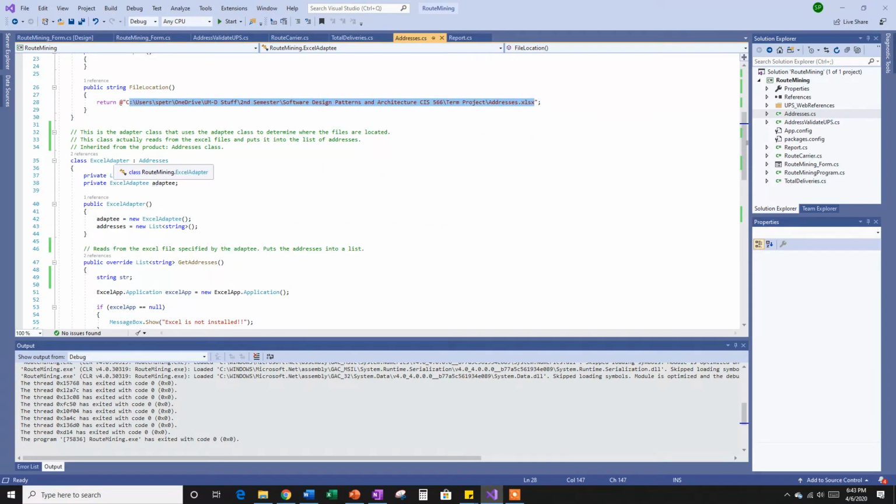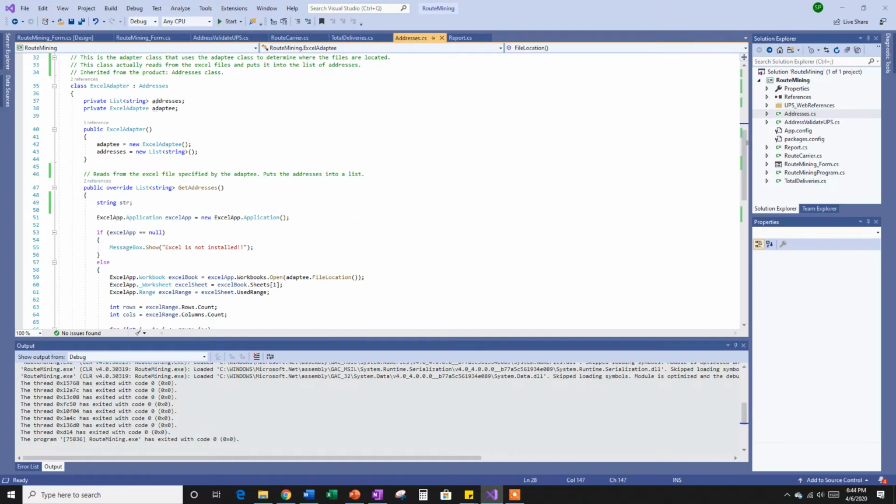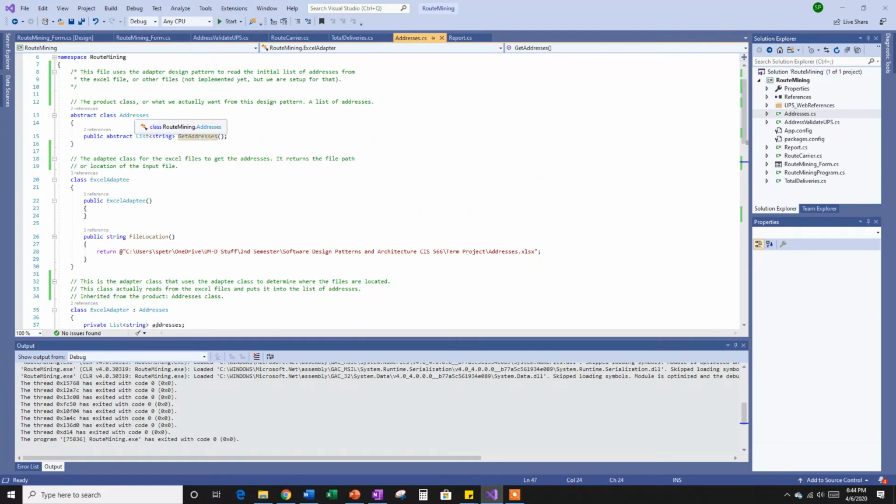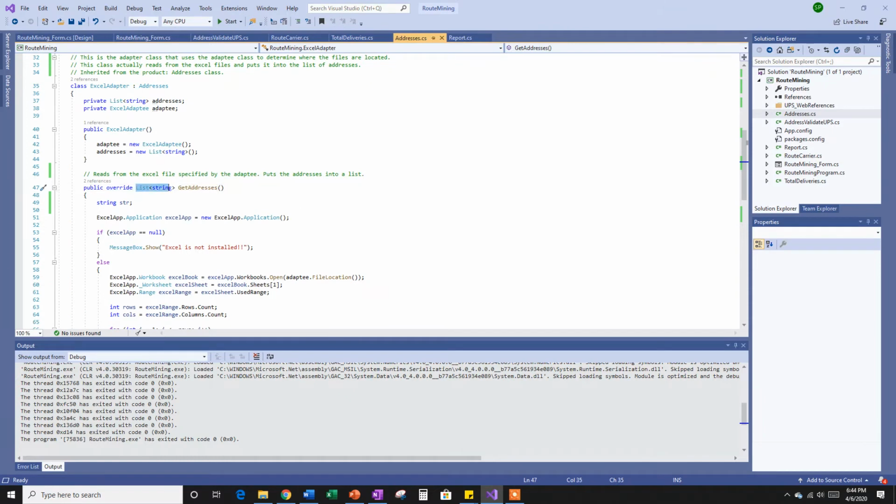And here we have the actual Excel adapter that inherits from the addresses class. The constructor creates a list of strings to add the addresses to, and also creates a new adaptee that we can access and instantiates that. Here in the get addresses method, we return the list of strings. This is an override, inherited from the actual addresses product class, to return the list of strings.